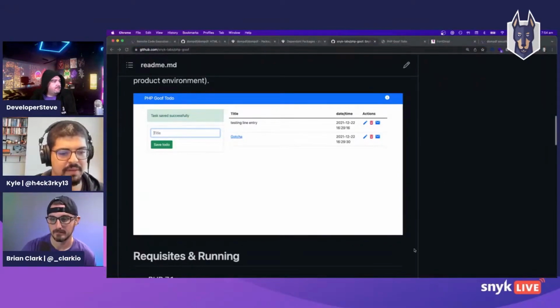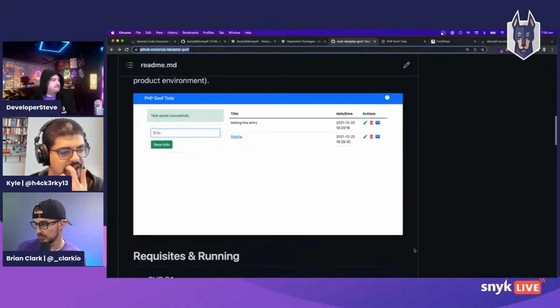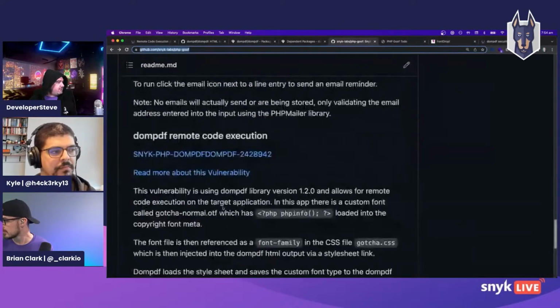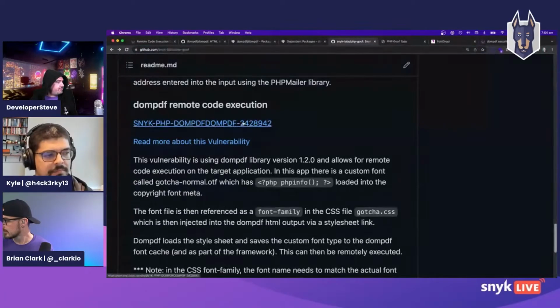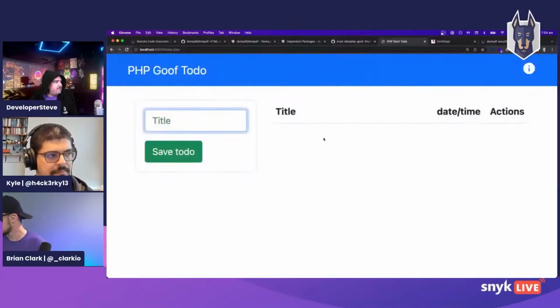Everyone could probably benefit from a demo, folks. If you have any questions, do drop them in chat. I've already got this one documented in there, with links to the blog posts and all the relevant security pages and whatnot. So this is the Goof app.